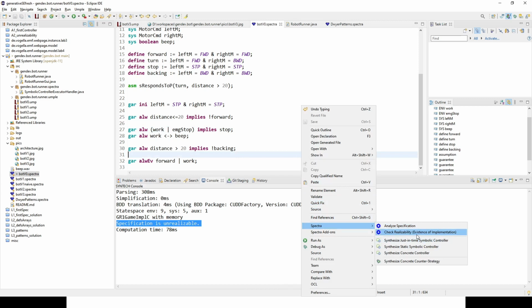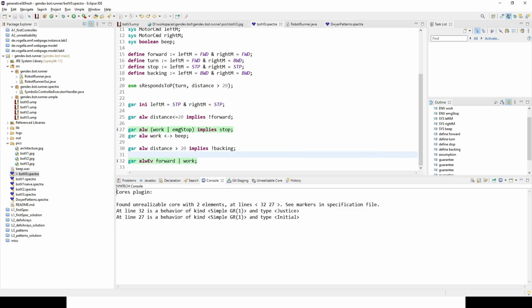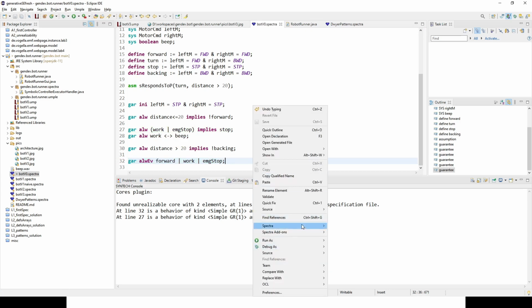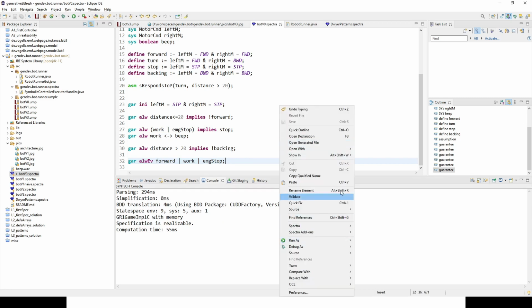So let's go to cores, find unrealizable core. And it is related, as we kind of suspected, to this. We either need to go forward or work, and now there is another reason for stopping, that's the emergency stop. So what we could do is also say, well, if there's an emergency stop, that's also fine. Then you don't have to go forward. So if you're either working or there's an emergency stop, you're excused from going forward. Now it's realizable.